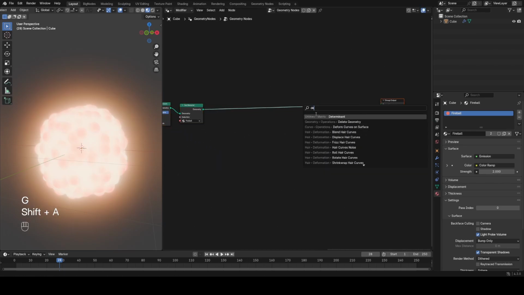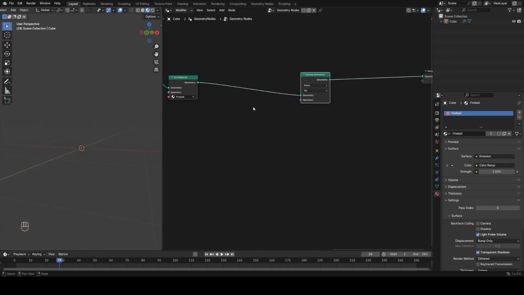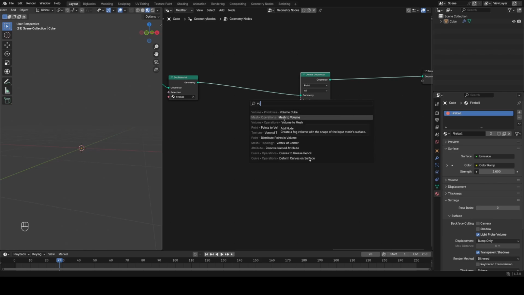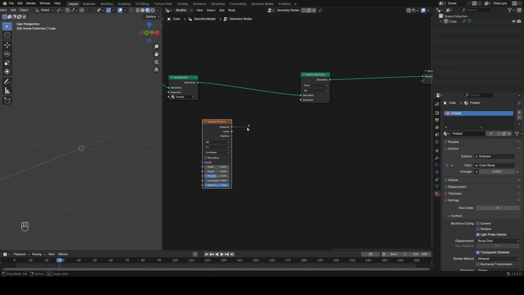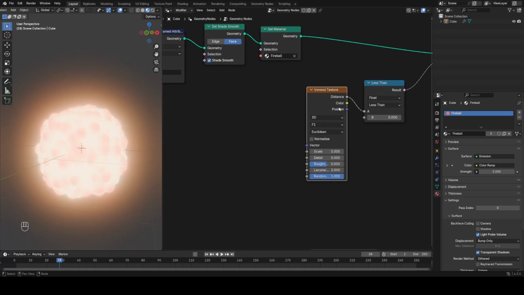After all this, I'm going to use a delete geometry node, and I basically want to delete out patches based on a texture. And I'm again going to use a Voronoi. And I'm going to use the distance into this selection, but I need to run it through a compare node first. So I'm going to use a less than. And now I get a Boolean output. And I'll leave it at less than 0.